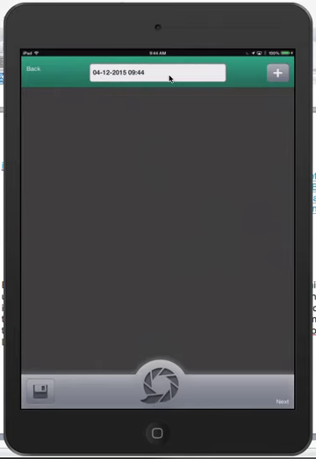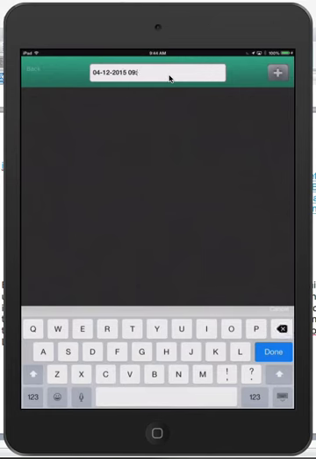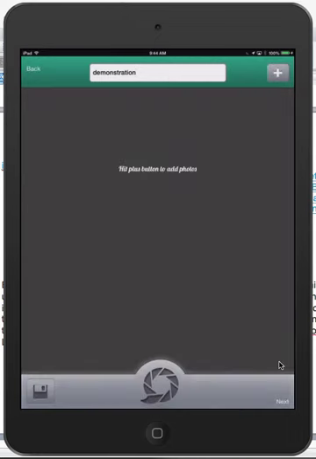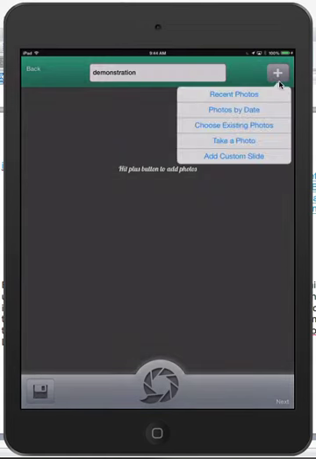The first thing we do is give it a name. So let's click on that space over here and let's just call this demonstration. Then we'll hit done. Done is located right over here. And then we see it says here, hit plus button to add photos. So let's hit the plus button and find a photo.